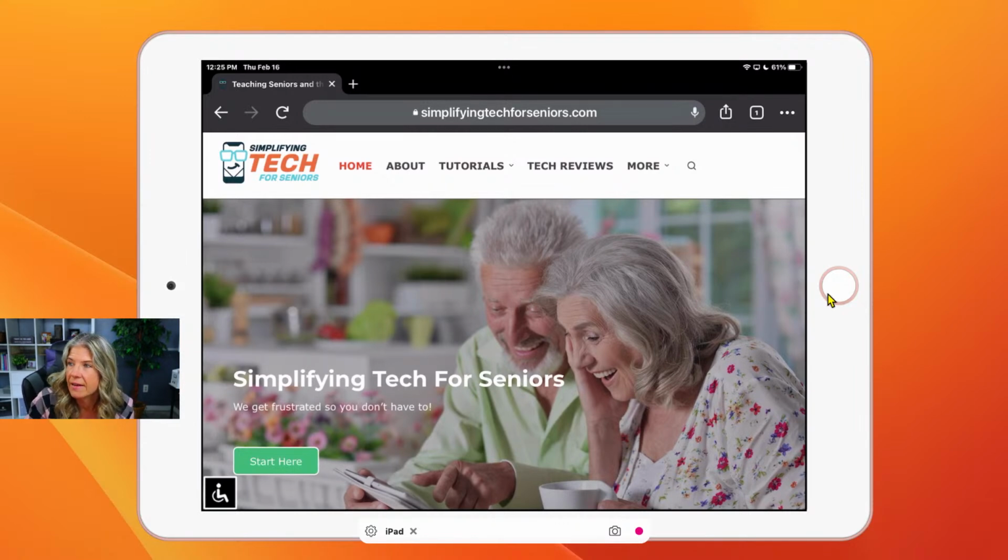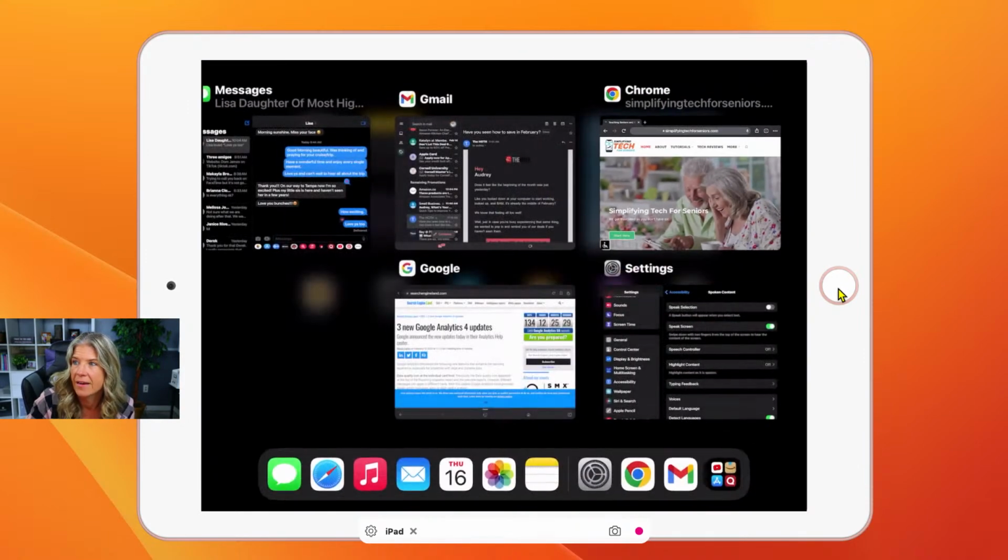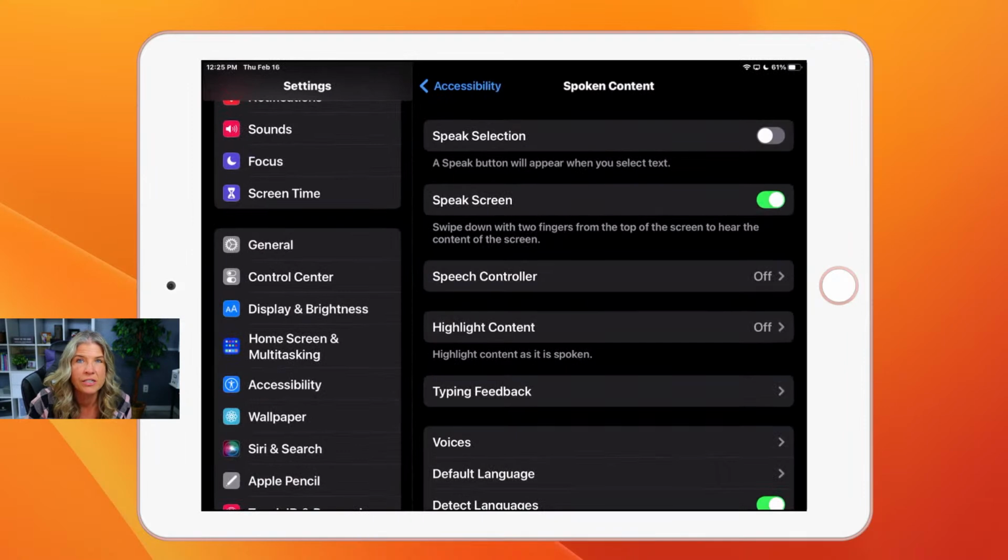But once again, let's get back to our settings. We're going to double tap on that, and then we're going to tap on our settings.